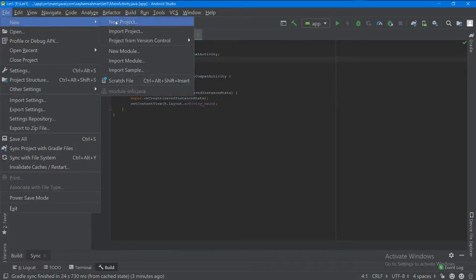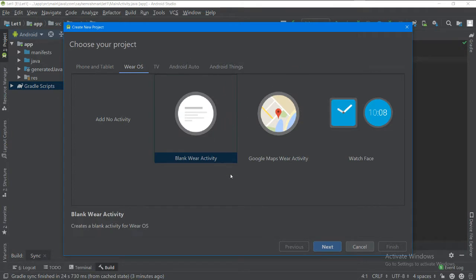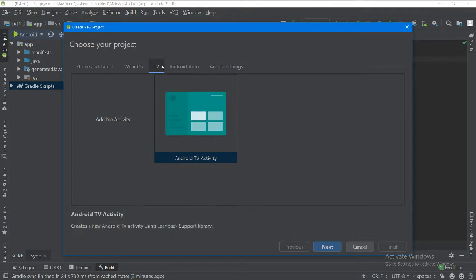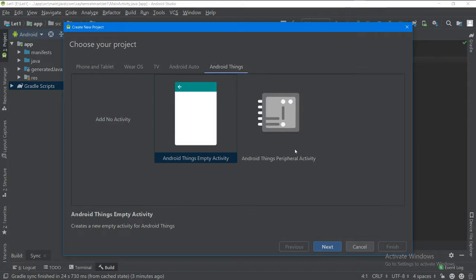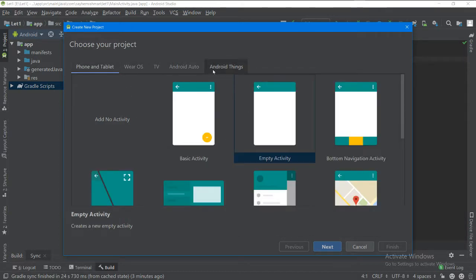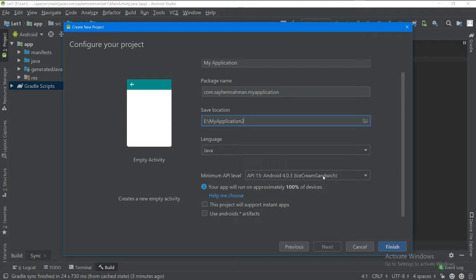In File, you can go for New Project. You can choose Basic Activity, Empty Activity, and so on. There is Wear OS and Google Maps activity. A TV option is there, Android Auto, a media service and messaging service, and lastly Android Things. First of all we will go to the basic things. Choose the Empty Activity, go to next, give your project a name, and leave the package untouched. The location is wherever you want to save it, and then choose the minimum API level.